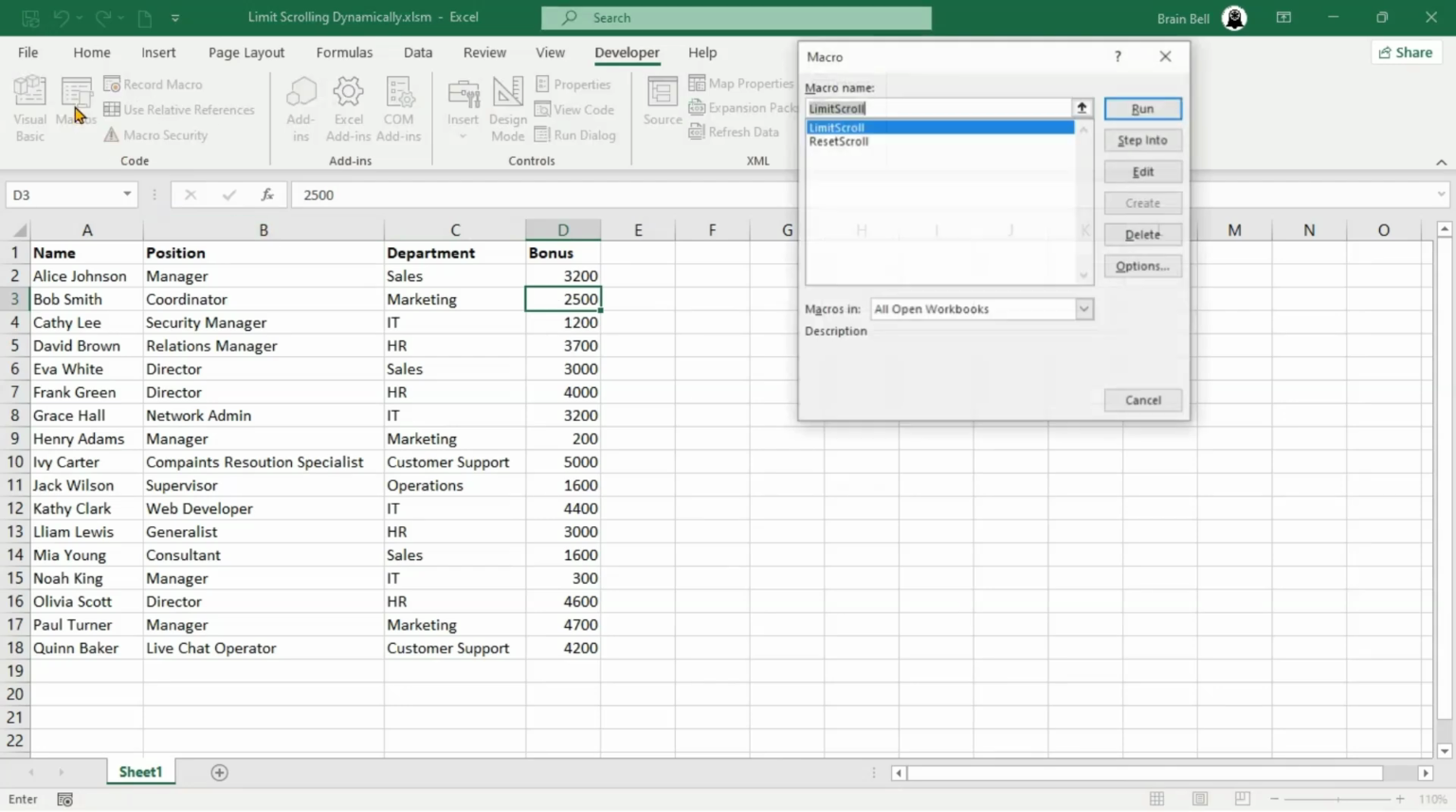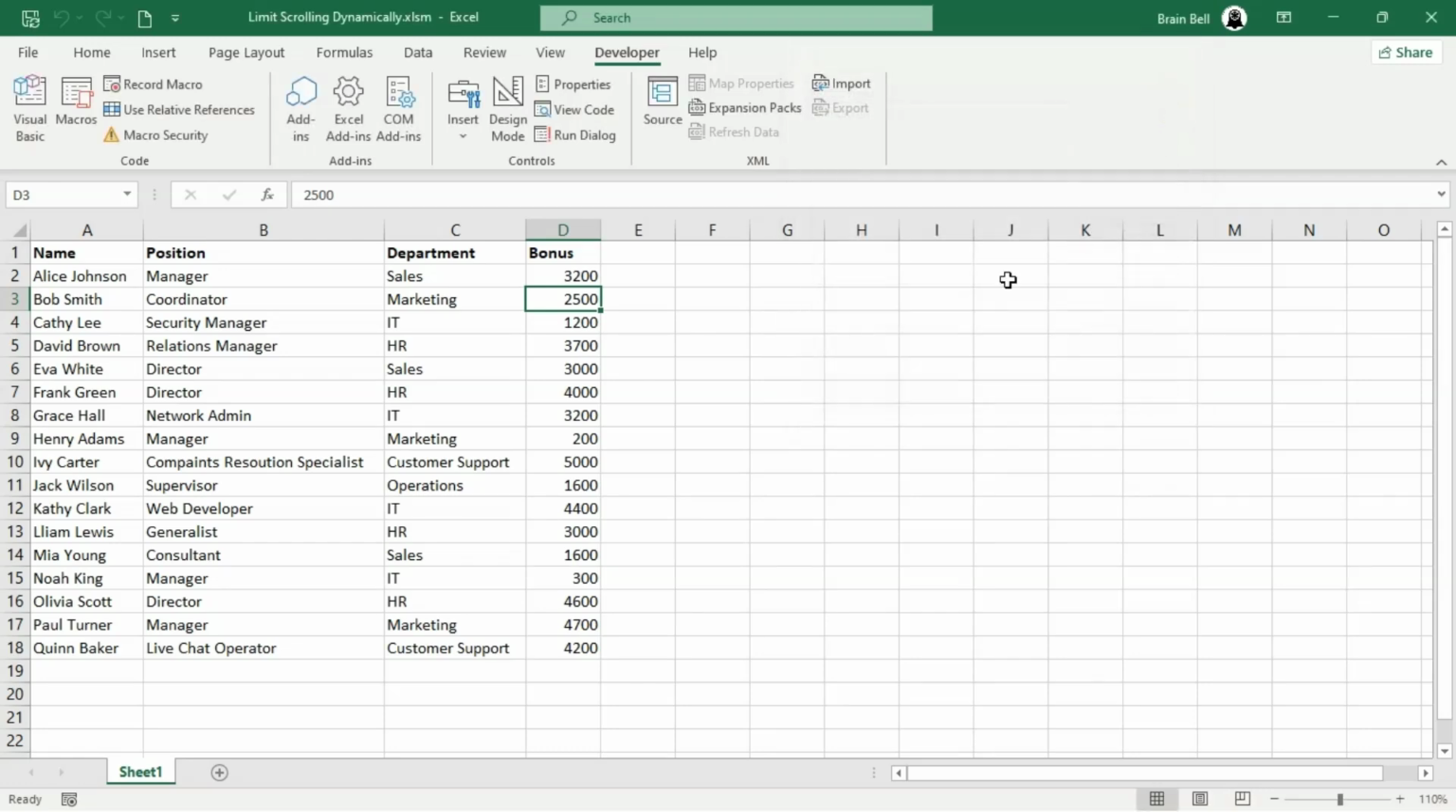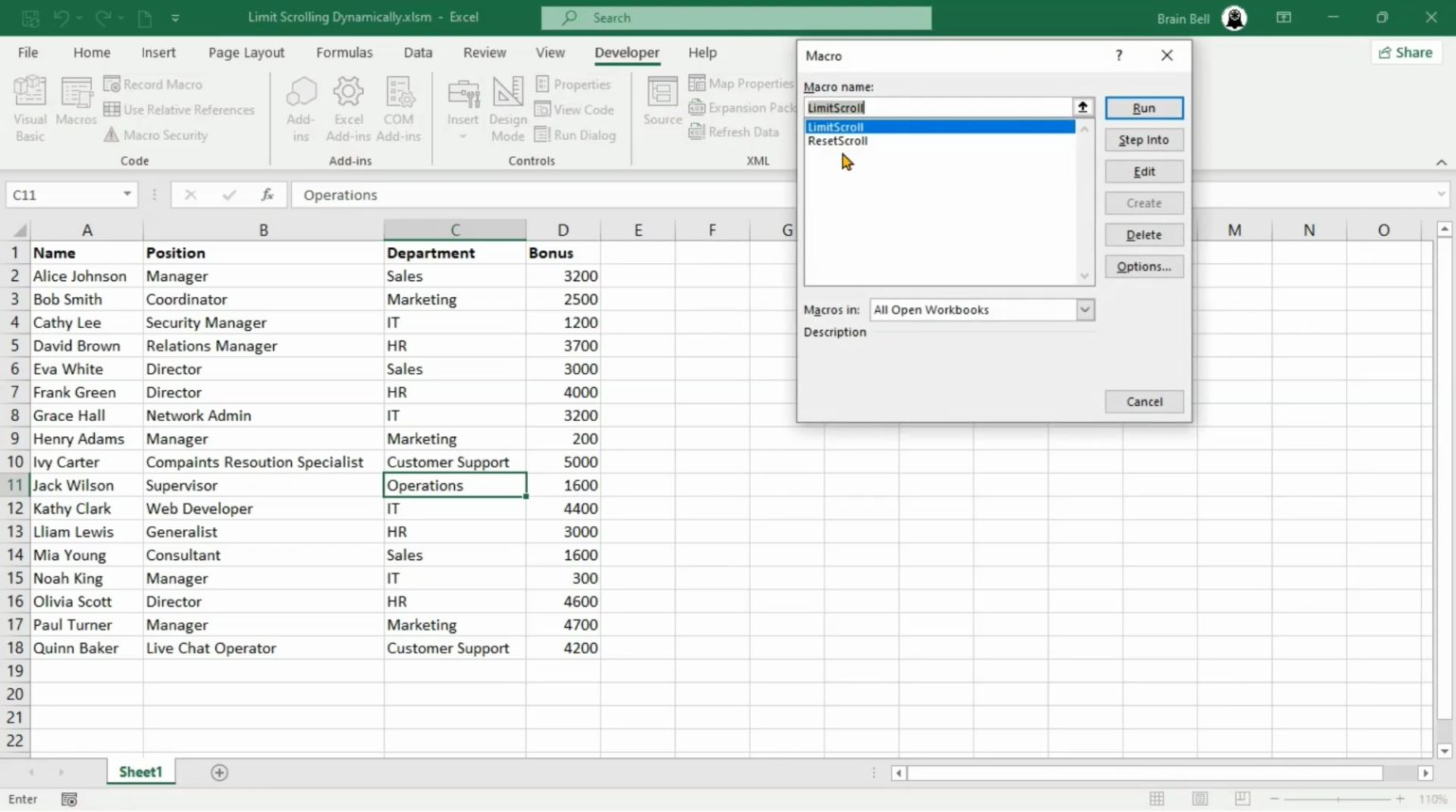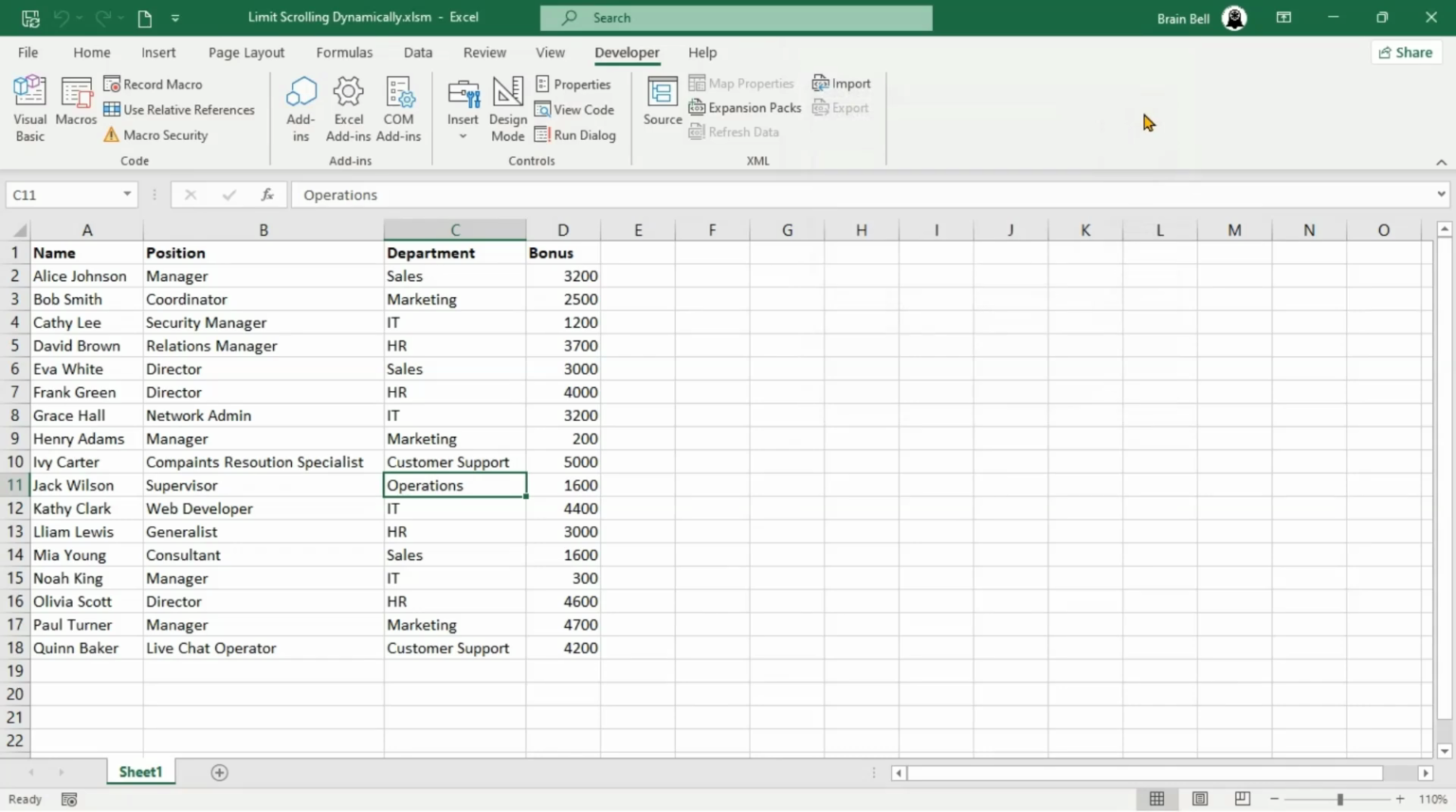Now, you can easily limit or remove scrolling restrictions using the Macros dialog box. Run LimitScroll to apply the scroll limit. Test it out. You'll notice that you can no longer scroll the window or select any empty cells outside the data range. Now, open the Macros dialog box again, and this time run ResetScroll. You'll see that the restriction is removed. Now you can scroll freely and select any cell without any limitations.